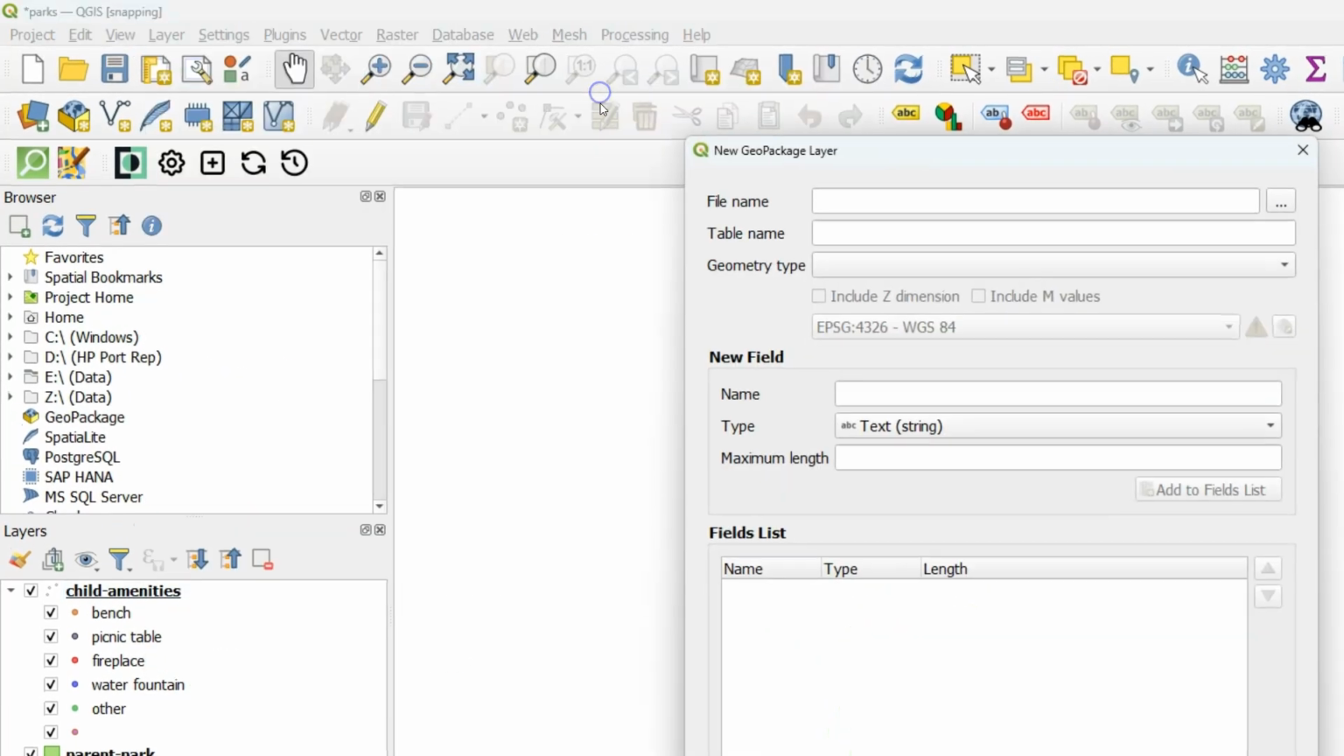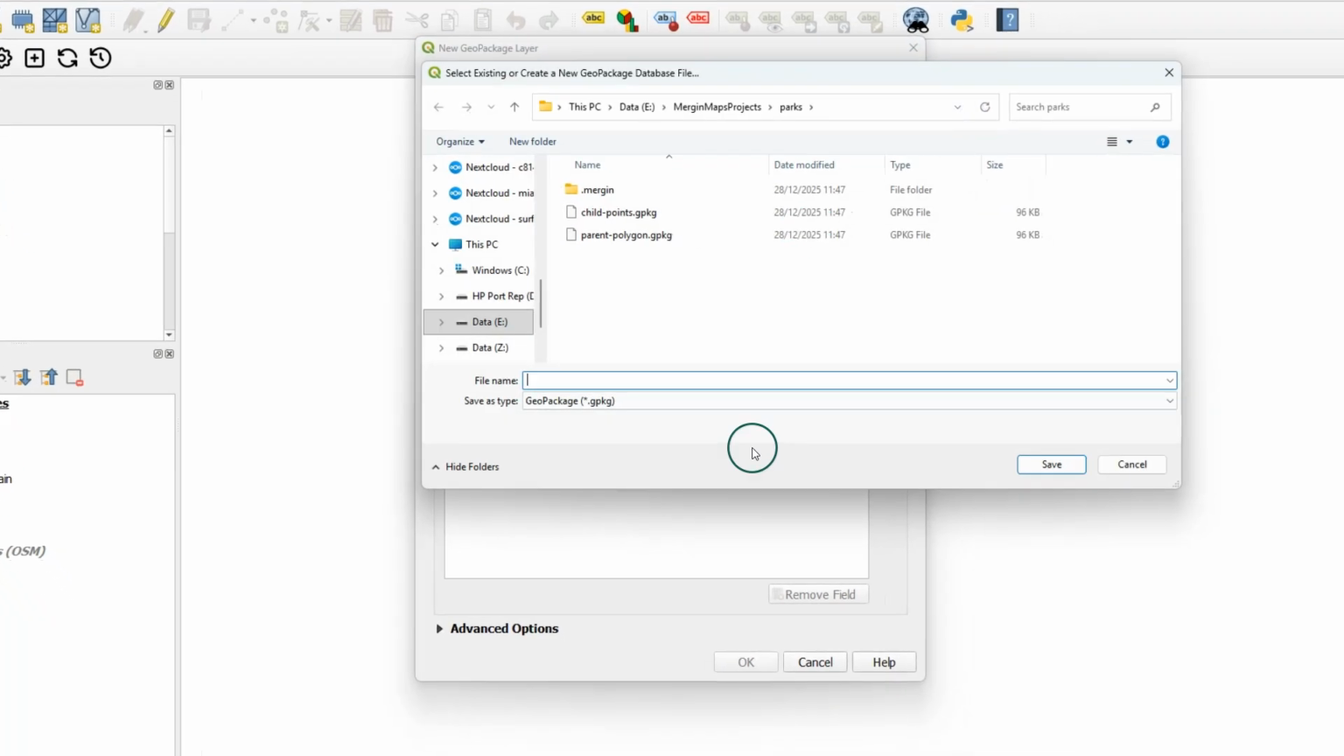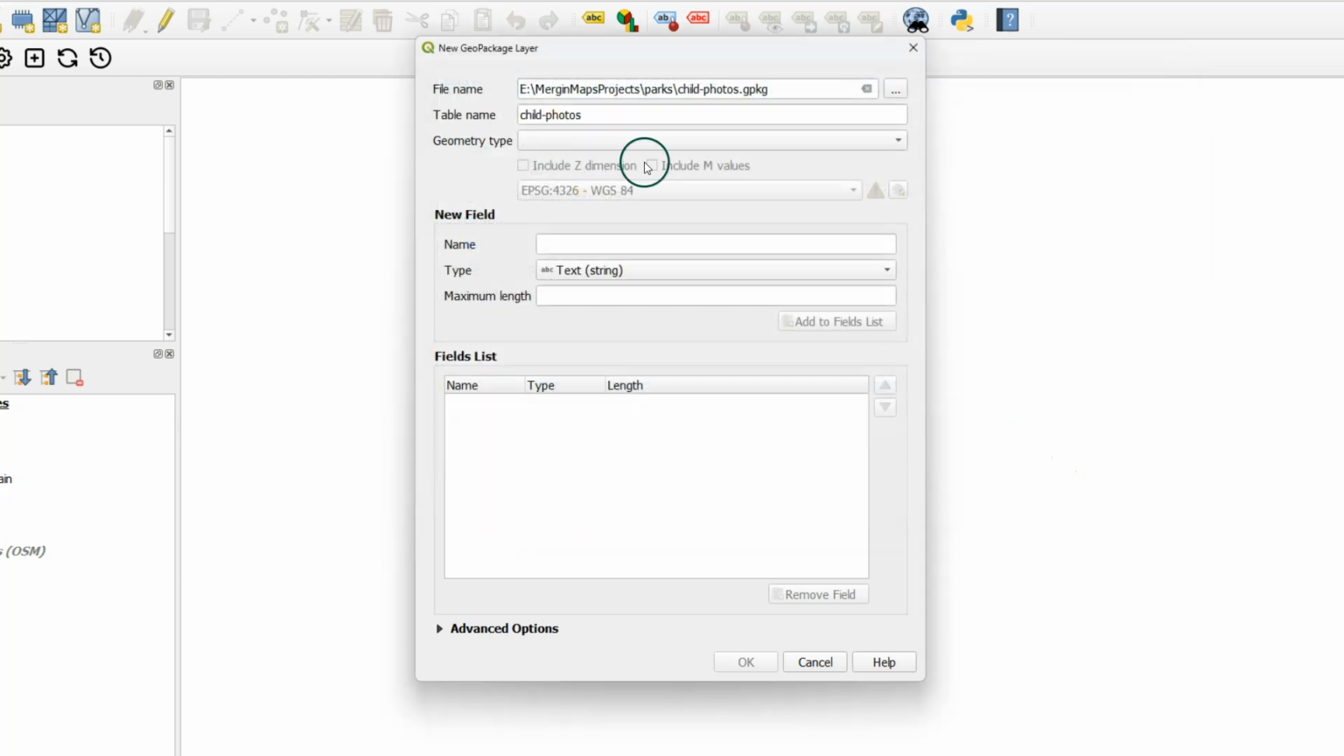I create a new GeoPackage layer. I'll store it in my Mergin Maps project. I'll call it child photos because it will be a child layer in our relation. The geometry type is point, and I add a photo field which will store the paths to the photos. I also add a foreign key UUID, which is necessary to link it to the parent.